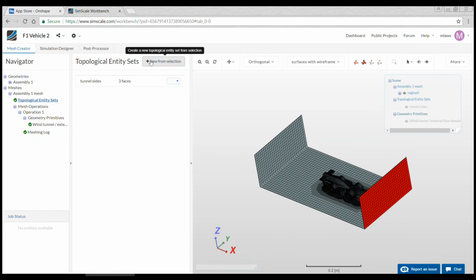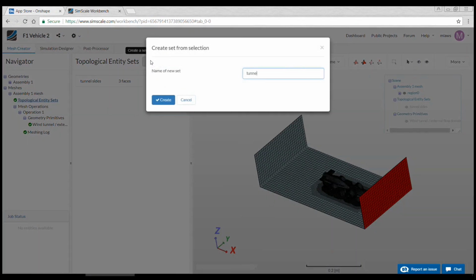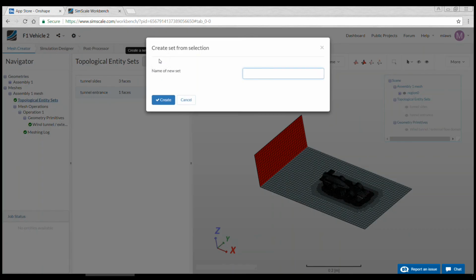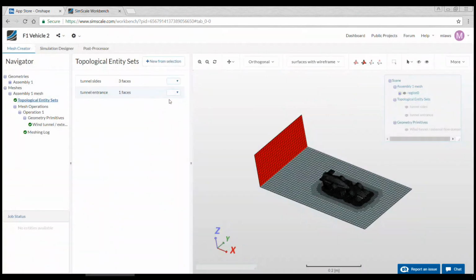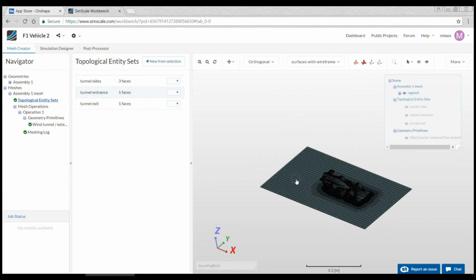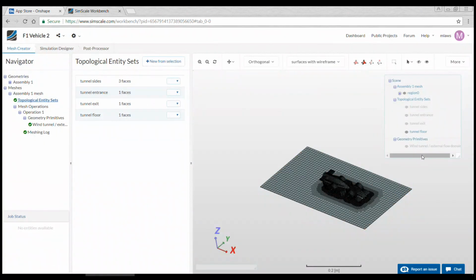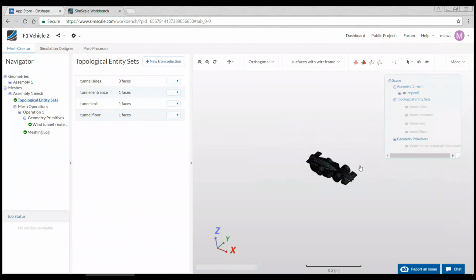We're going to add another one, tunnel entrance, hide that, add another one, tunnel exit, tunnel floor, and then finally everything that's left. So we just have the car left to make a selection with.